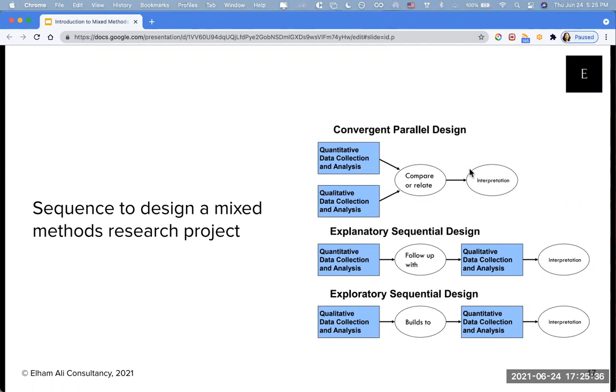So convergent parallel, this is where you do both quant and qual data collection so that you can compare data insights, and then you come to a form of interpretation. This is probably the most popular for somebody who's new to mixed method research. The second one is called explanatory, because you start off with quant and then you end off with qual.